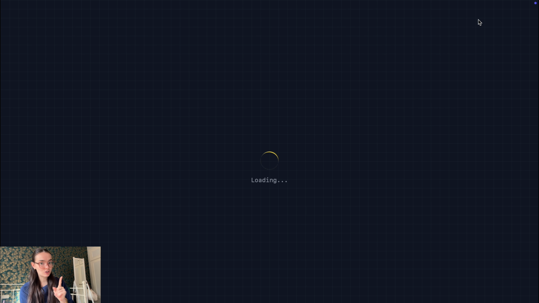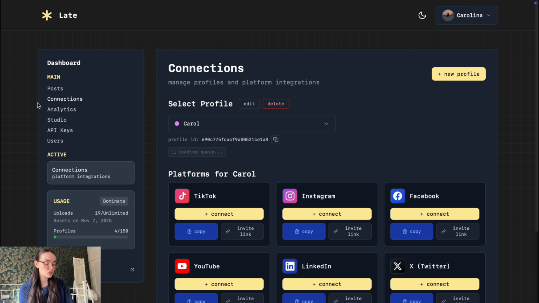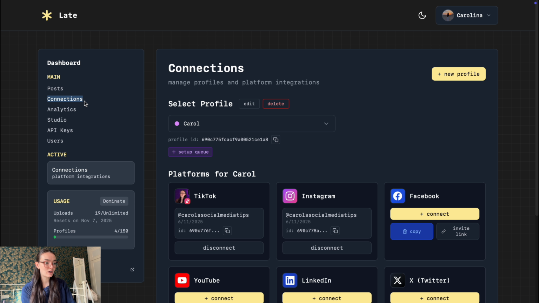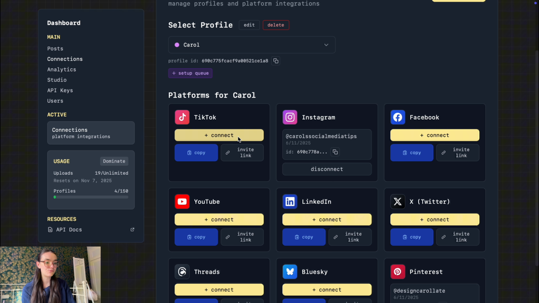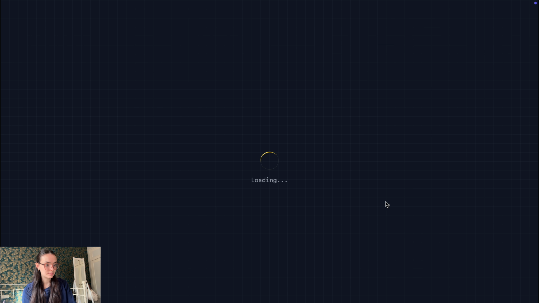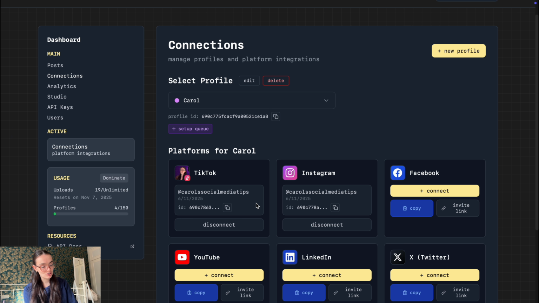We will start right from the Late dashboard. Step 1 is connect your account. We go to the connections section on the left panel. And to use this feature, you will need to make sure your TikTok account is connected to Late. If it's not connected yet, just click Add Connection, select TikTok and follow the steps on the screen. You will be redirected to TikTok for authorization, then back to Late once it's done. It only takes a few seconds, and once you are connected, you will see TikTok listed in your active connections.